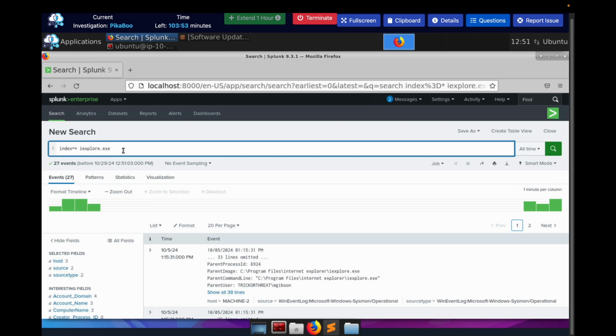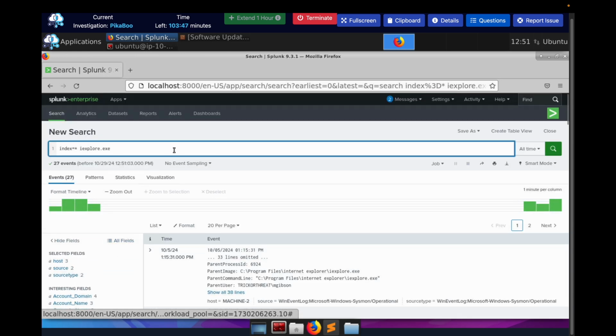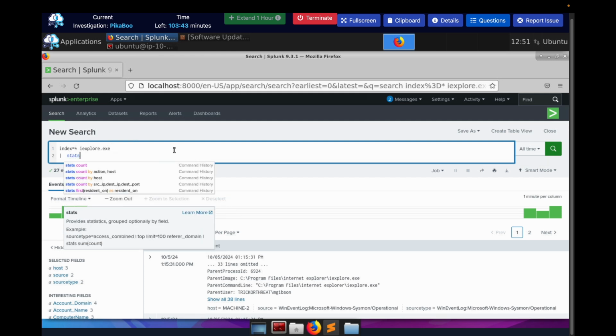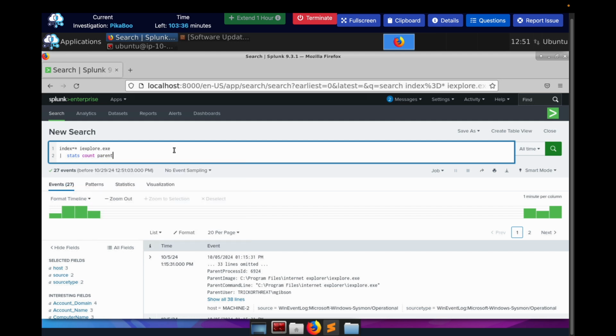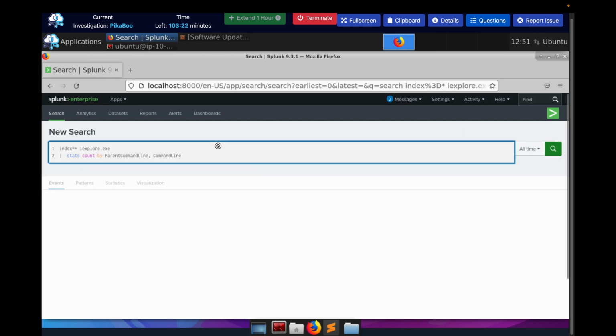Obviously we can just expand each event and look at the fields to see what content is present. Let's take a different route and look at all the command lines in a tabular format. Stats count by parent, my bad, parent, command line, hit enter.